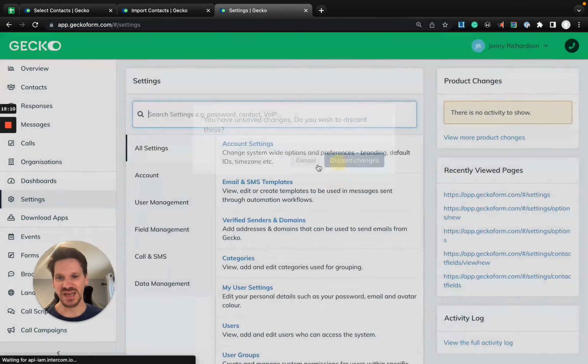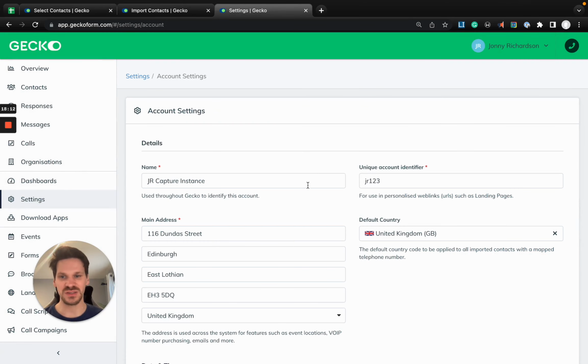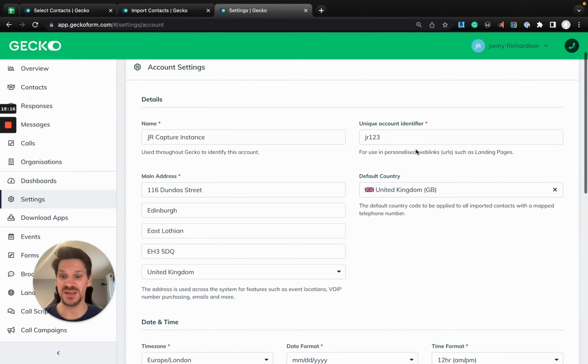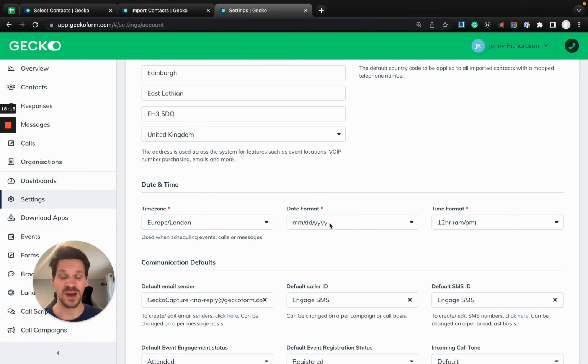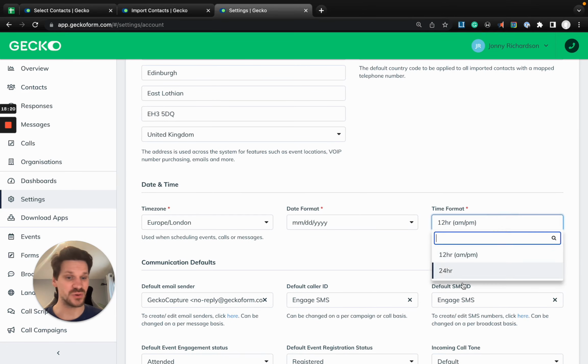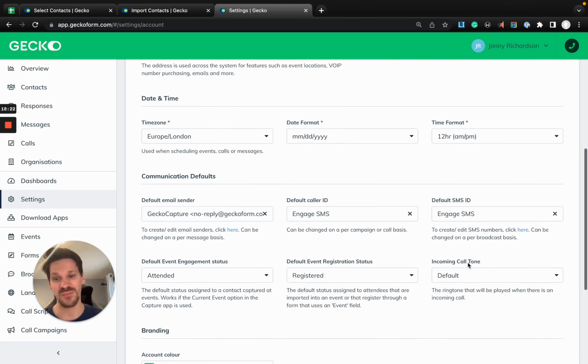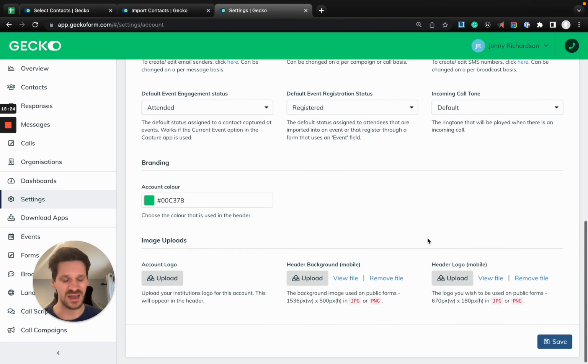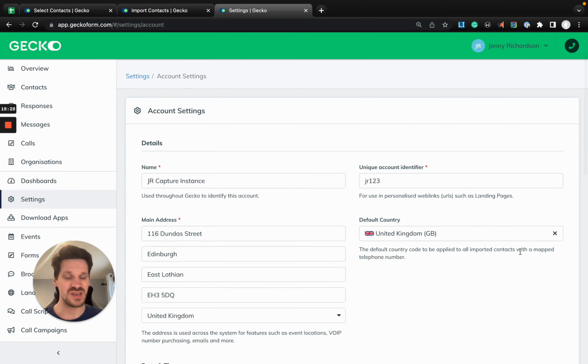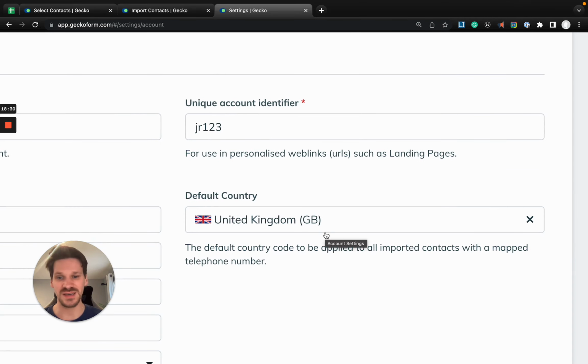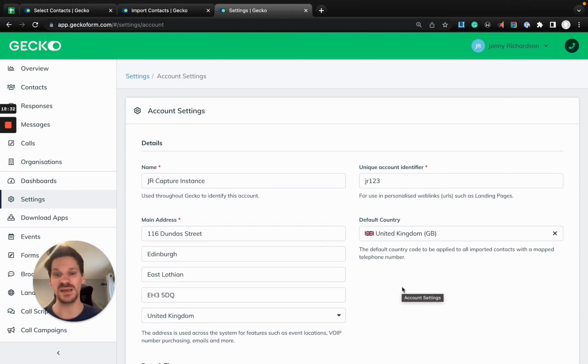In settings, account settings, you have the ability to do a number of things, like choose how your account is branded, choose which date format we're showing in dates, whether it's military time or 12-hour AM PM, and a bunch of other things like the color and logos and branding style that we're using. You've also got this field, which is really useful, and it basically says when we're doing exactly what we're doing now, importing from a spreadsheet, which country code should we assume any number is from?